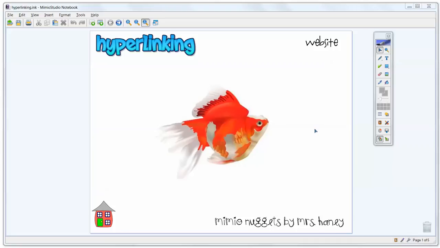There are 4 different ways to hyperlink, or 4 different things that you can hyperlink. You can hyperlink out to a website, to files on your computer, file attachments, and pages within your lesson. And I'll show you each and every one of those, starting with website.